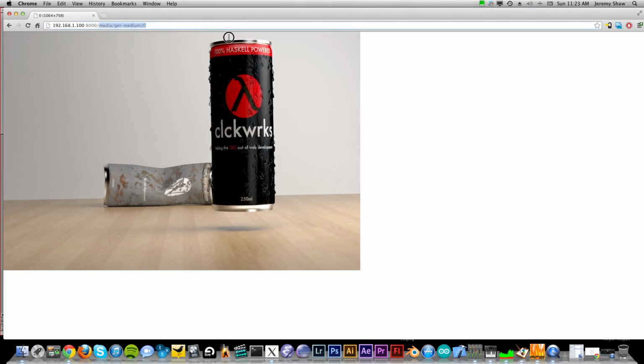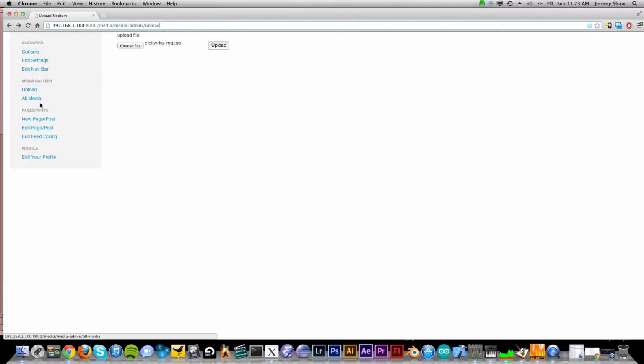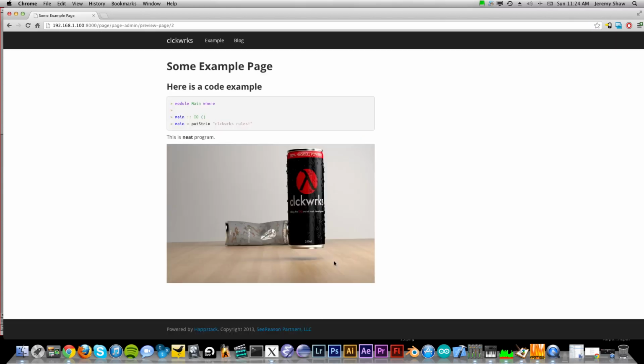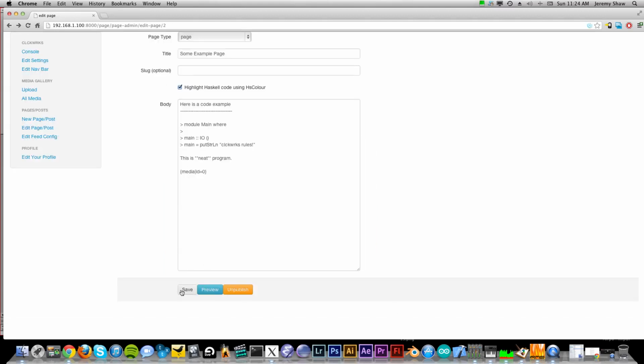So now we can go back to our page editor, some example page. Each plugin can install preprocessors which allow you to do other things in the markup. So for example, the media preprocessor, this is the syntax we use: curly brace media pipe ID equals 0, so it just inserts this image right in the page. So now if we do preview, we see we got an image in our page. We like that, so we'll say save.